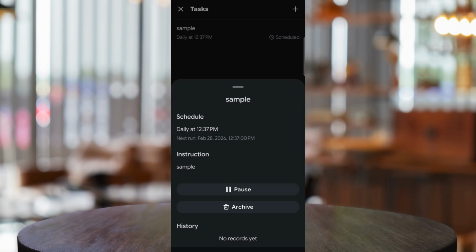That's it. You've paused your task in Grok AI, keeping your workflow tidy and focused.